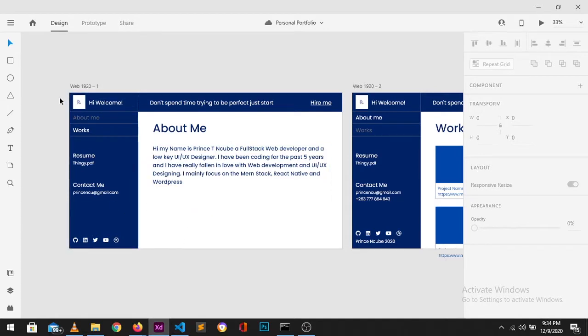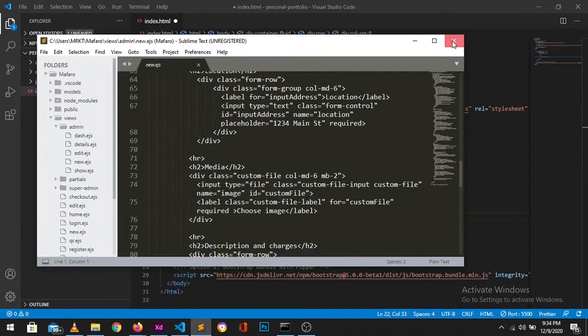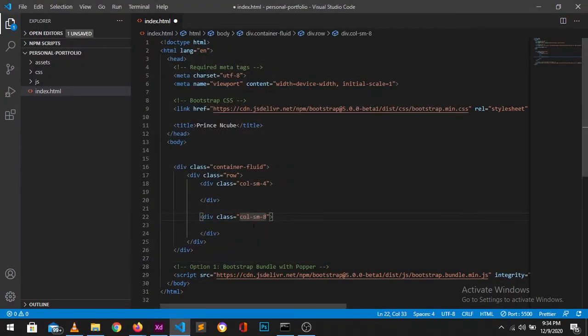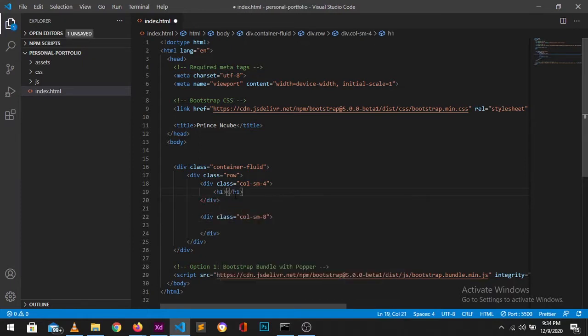Okay, so we're going to need to set up this section first. Let's save that and make sure that we have defined our columns. So, navbar section.